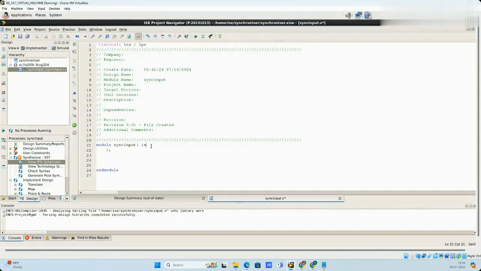Okay, so it will have input enable, input reset, all are 1-bit, input clock, and there will be a 4-bit input D, a 4-bit output which is declared as reg because it will be assigned inside an always statement, and the output shall be named Q.